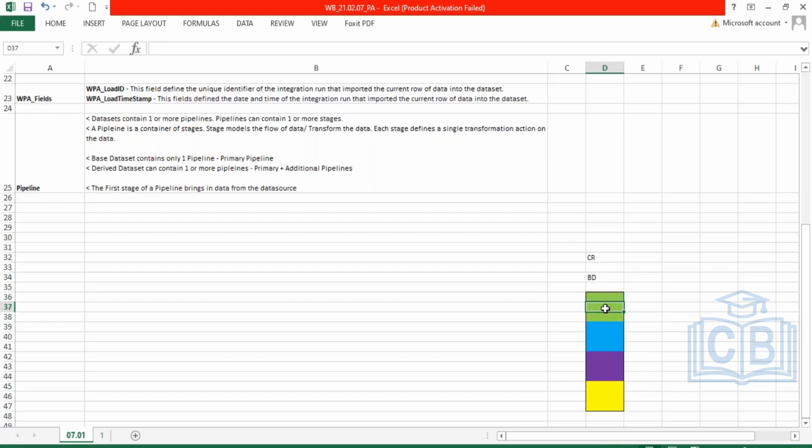Then the output of the first stage becomes the input of the second stage if it is added. The output of the second stage becomes the input of the third stage. The output of the third stage becomes the input of the fourth stage, and so on. What if there is only one stage? That stage imports data, and finally that stage exports data. So the output of the final stage is the output of this entire pipeline.